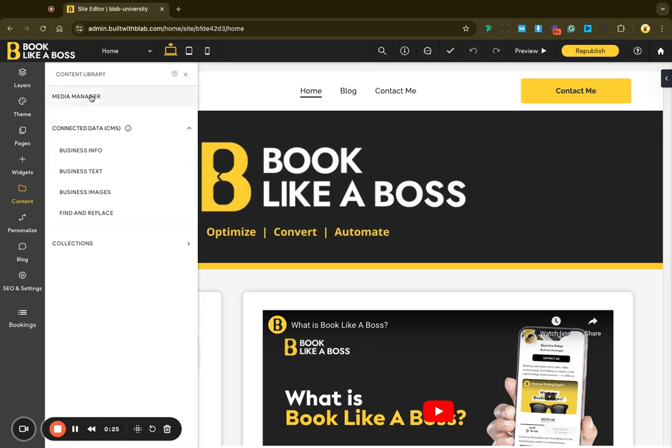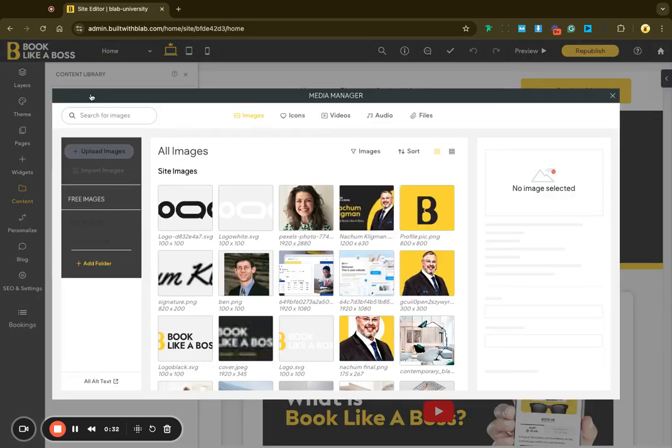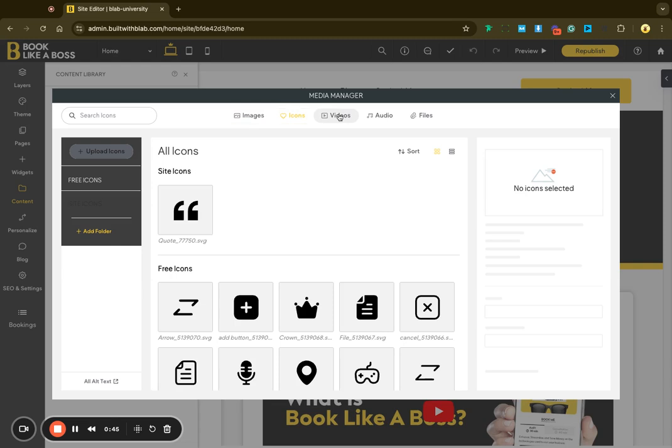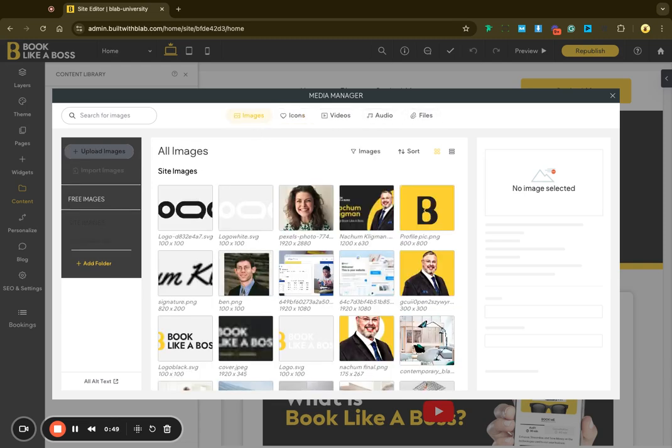Now that the Content panel is exposed, there are two important sections we're going to cover in today's video. The first is the Media Manager. When I click on the Media Manager, this gives me access to all of my website's assets, with the exception of the words or the text that are on the pages. But all images, iconography, videos, audio files, and files will be housed in the Media Manager.